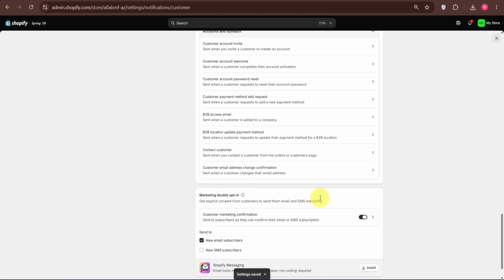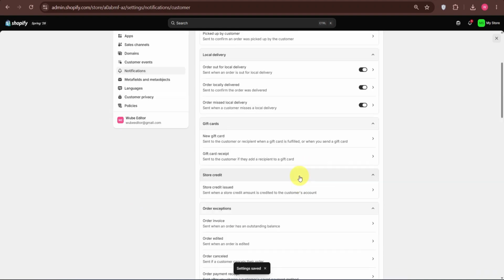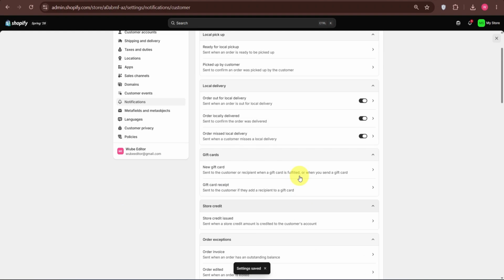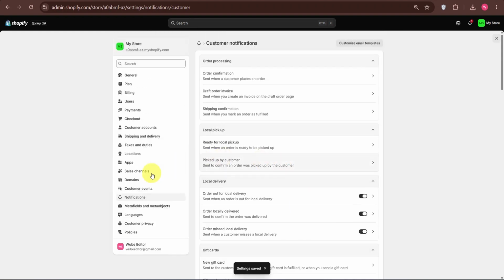Now let's quickly recap what we covered. First, enable abandoned cart email automation in Shopify. Second, customize the email content and design. And third, optimize timing, personalization, and testing for better recovery rates.